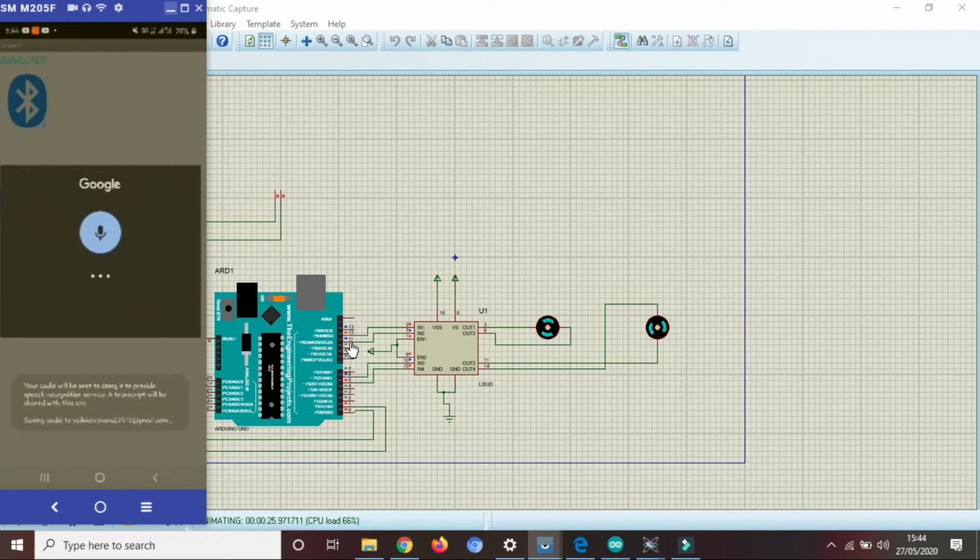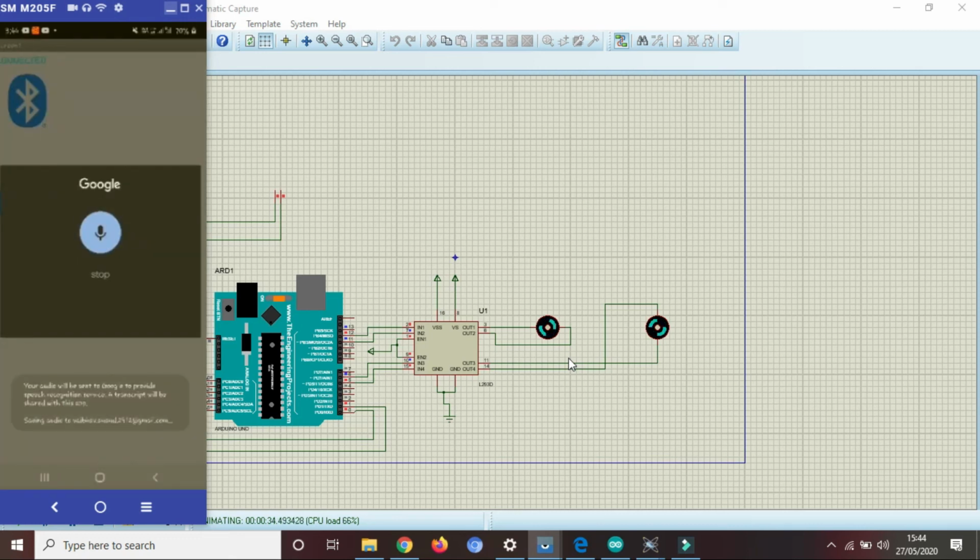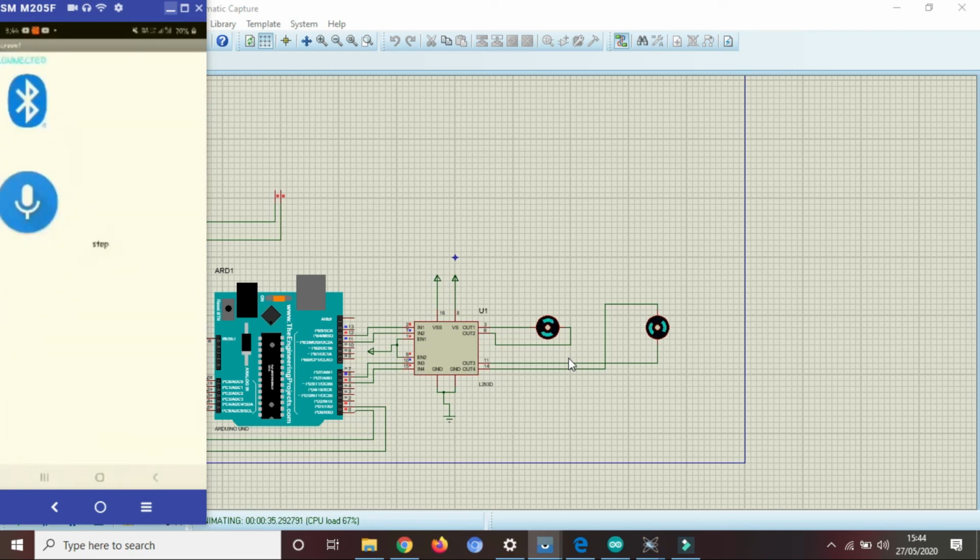Now backward. Backward, you can see backward has been taken. Then this motor will rotate anti-clockwise, and this way the car, or the robot, will move in the backward direction. Stop. You can see by speaking stop, the motors have stopped.